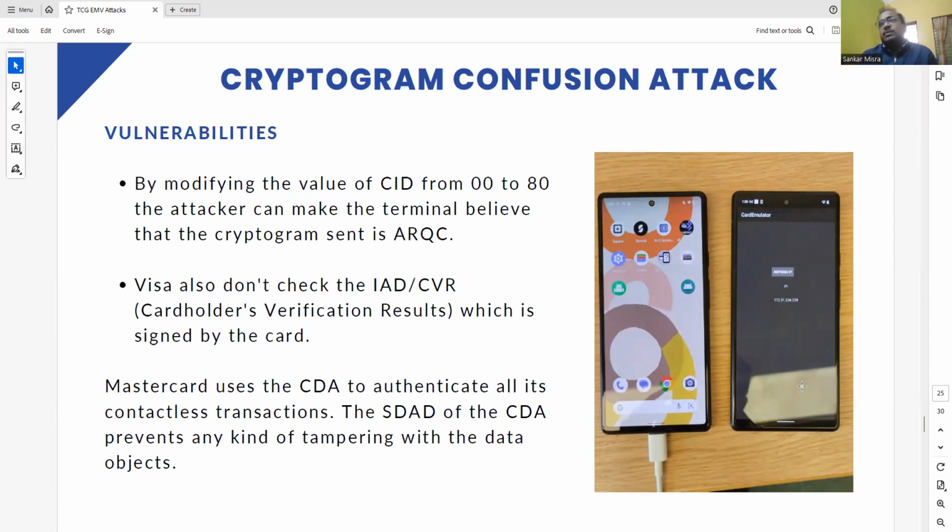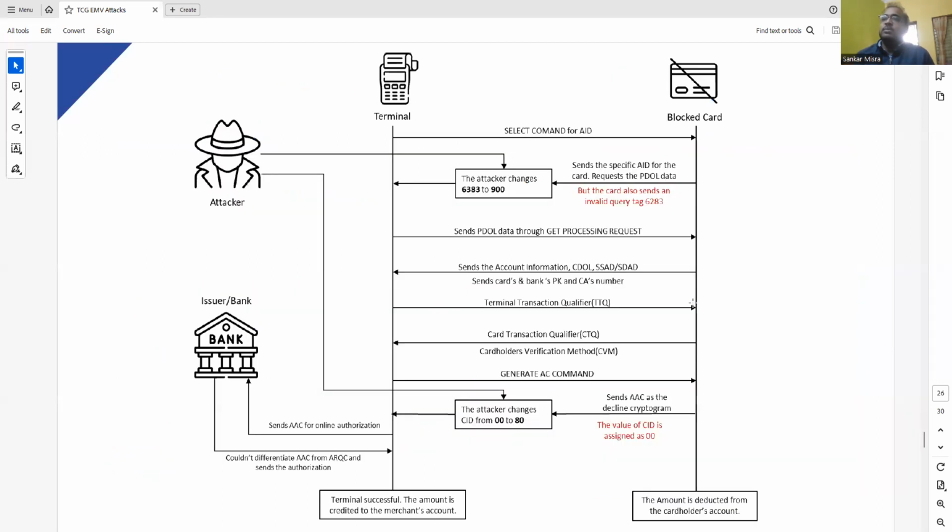So we carry on to another attack, which is called the cryptogram confusion attack. In this cryptogram confusion attack, instead of using one rooted phone, we are using two rooted phones, and we are not going to use the Proxmark again. So in this attack, the attacker gets a blocked card, and can make the terminal believe that the card is not blocked. It changes only two of the message bytes.